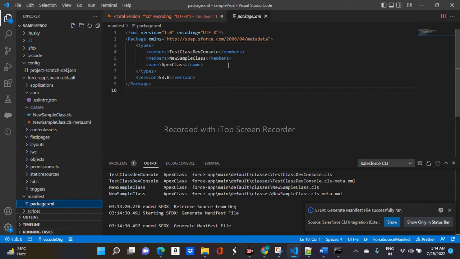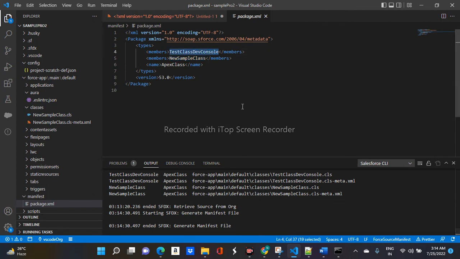Inside this, along with this class, I wanted the class that I have created in my org through the dev console. I wanted to retrieve it. So what you need to do is mention everything you want to retrieve from your sandbox or your environment's org over here.